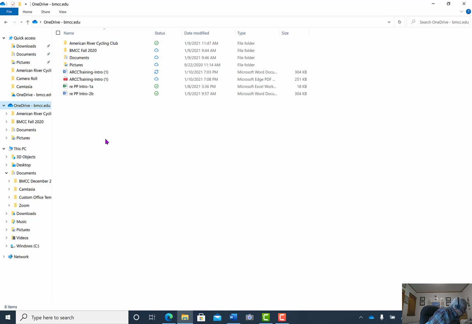Okay. The sharing link thing is a little trickier. But again, it's not bad. And again, you can't do this if you don't have OneDrive.